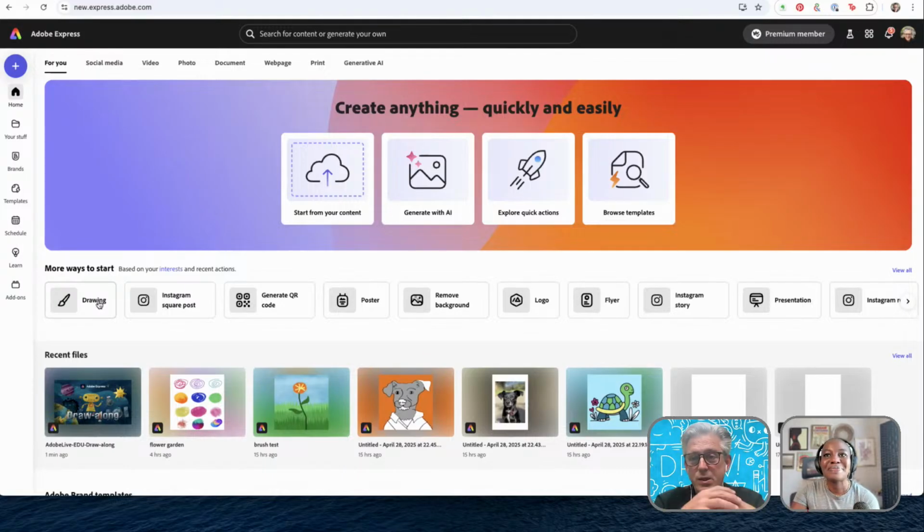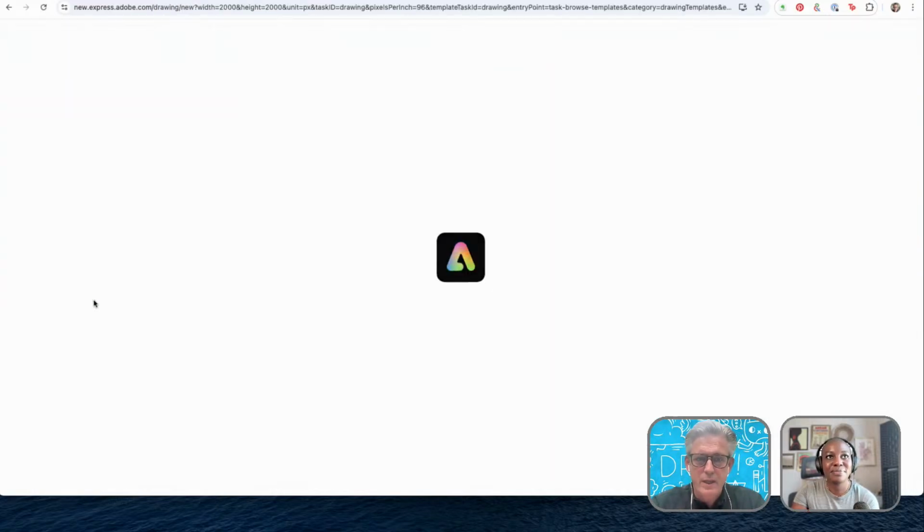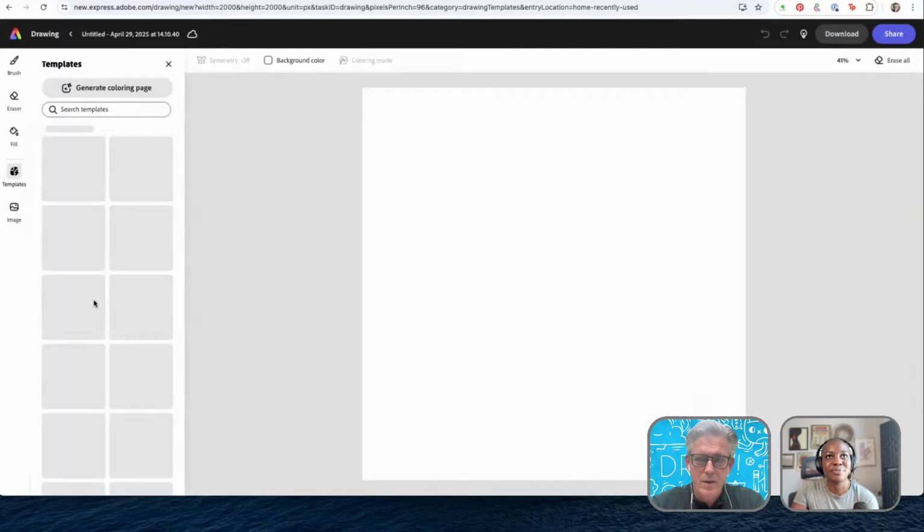And as we do that, so Wezi, I'm going to jump right in, and I'll just show everyone the place that you find drawing. It's right off of the Express homepage, and you just click on this button in the lower left in that row of different ways to start. Click on Drawing, and that will bring you right into the drawing editor.